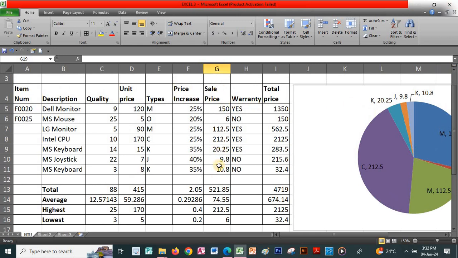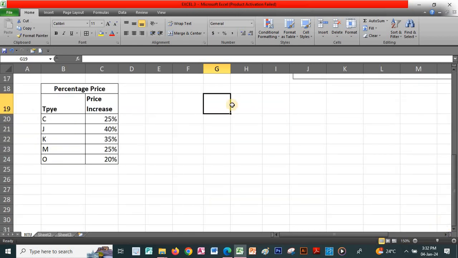These are the values on the G, and we have 6 which is less than 100, that is one value. We have 20 which is less than 100, those are 2. We have 9.8 which is less than 100, and we have 10 which is less than 100. So these are 4 figures which are less than 100. So what we do, we click on cell G18.